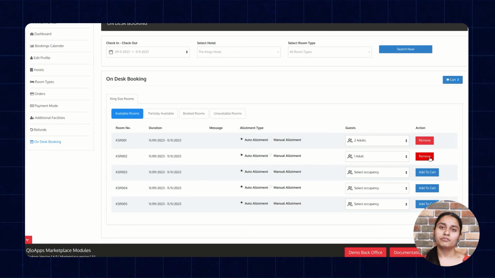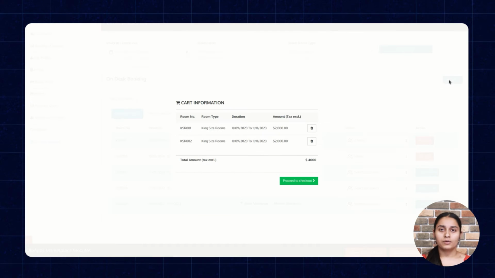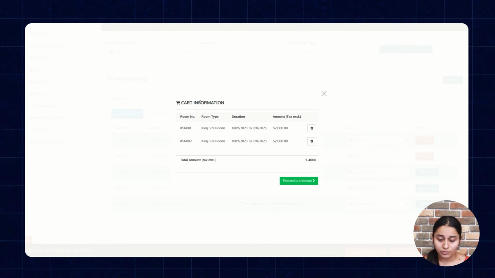This is how the rooms will be added to cart to proceed further for creating an on-desk booking. As you can see in the cart, 2 rooms have been added, and now we'll click on the cart button. Once we click on the cart button, the information about all the orders, that is all the room types which I have added in the cart, will be displayed in a pop-up on the screen. The cart information section will be displaying the rooms and the duration as well as the amount which the on-desk guest has to pay.